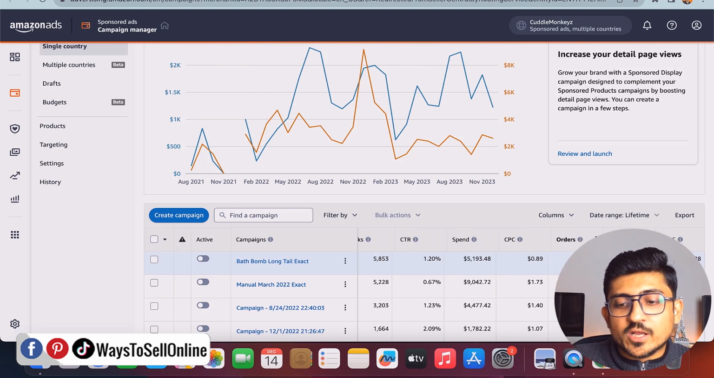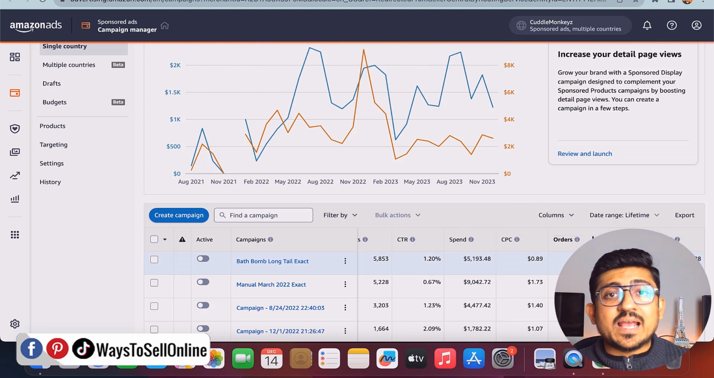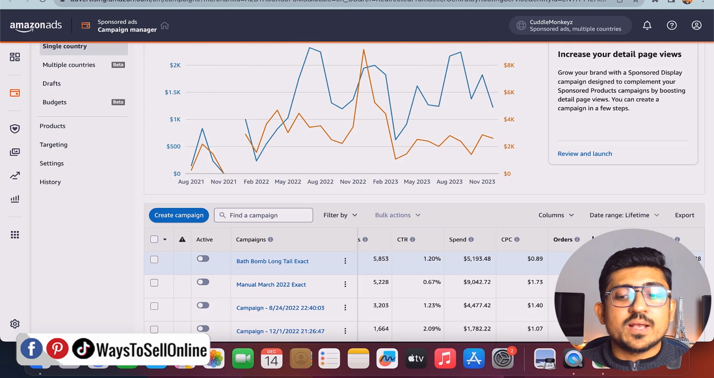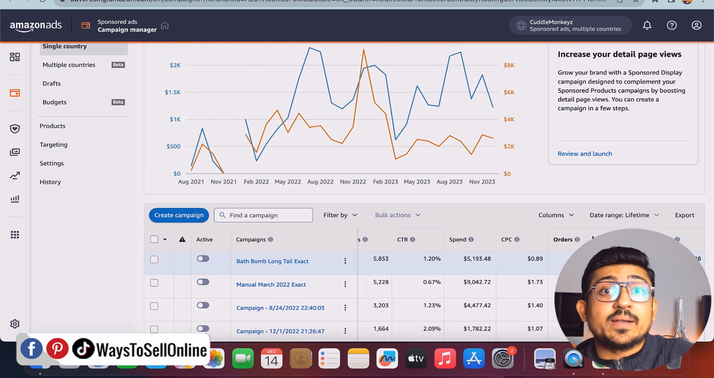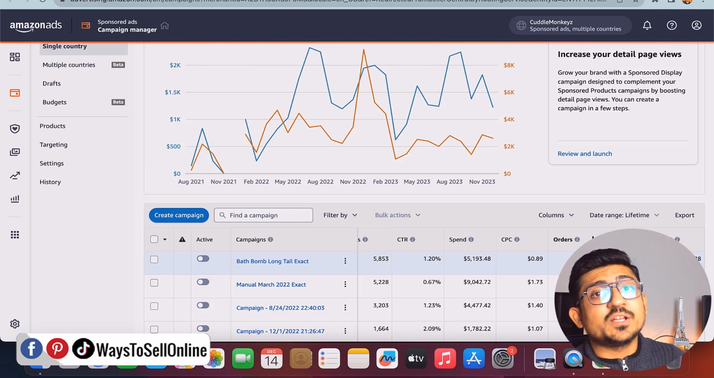If I scroll further right, you can see ROAS. As I told you about ACOS, a lower ACOS is good, but with ROAS, a higher ROAS is good. Here in this campaign, the ROAS is 4.88. That means the return on ad spend is 4.88. So if it is 5, 6, 7 or maybe 10, then it will be considered a very good ROAS.